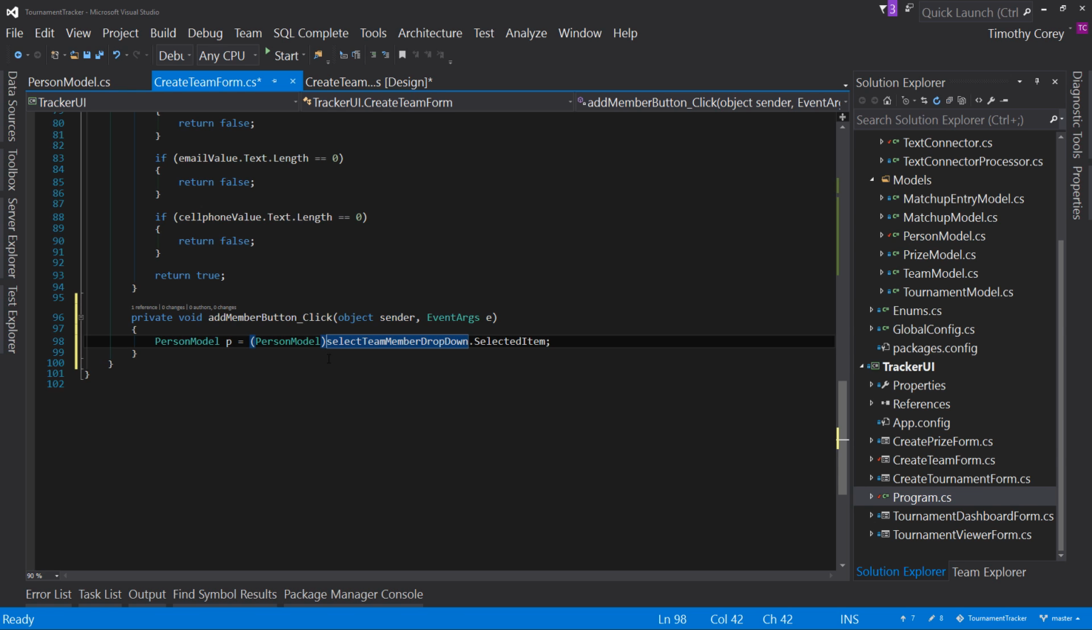Now, what'll happen is C# will say, okay, I'll trust you, and I will say, yes, this is a person model. And we'll take the selected item and try and shoehorn it into a person model variable. If it works, that's great. If it doesn't, it will blow up. But since we were the ones that filled in this dropdown with a list of person model, we know that's correct. So we're okay in this case.